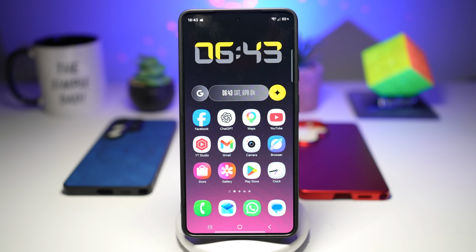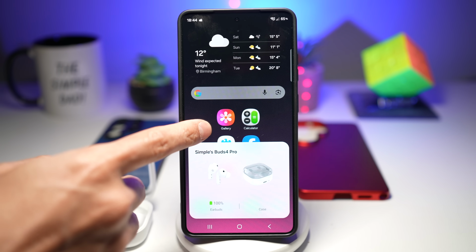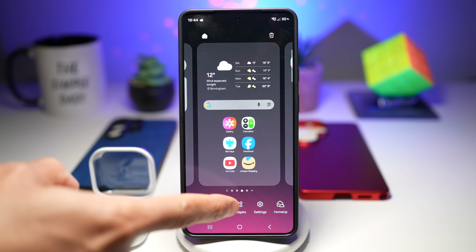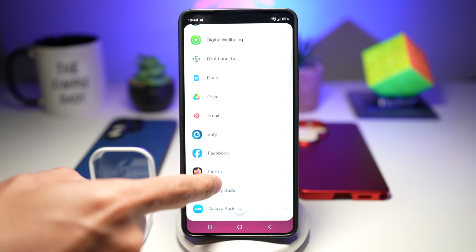So let me show you how to configure this. First, you want to connect your earbuds to your phone. I have it already connected. Next, you're going to long press on your home screen. Tap on Widgets. Now here, scroll down and find the Interpreter app.